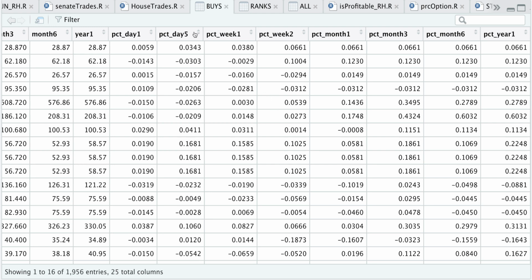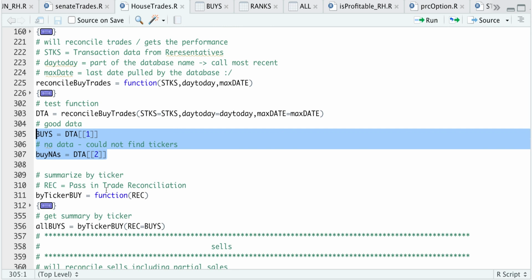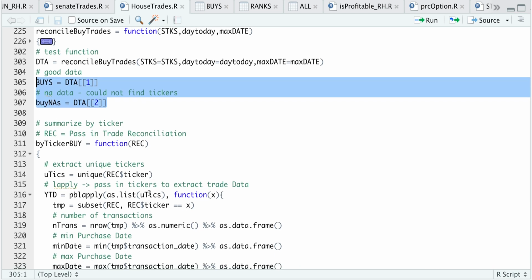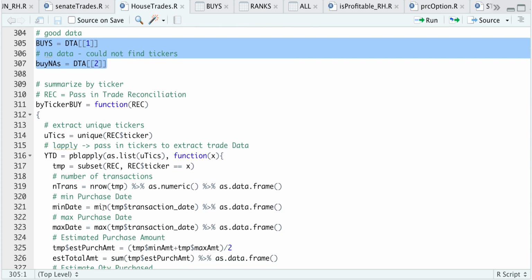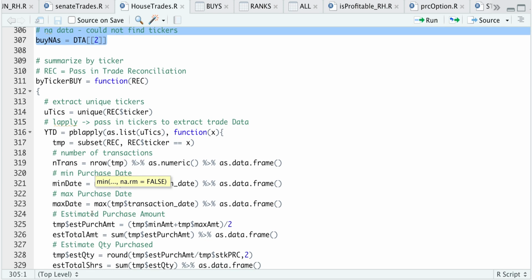So if we go to our script, I'm going to go ahead and reconcile by ticker. I'm going to pass in all the buys, and what this function is doing is it's just going to summarize the performance by each of the tickers in my buy data frame. So it'll show the number of transactions, the first purchase date within my date range in stocks, the very last purchase date. I'm going to use the amounts column to get the average estimated purchase amount.